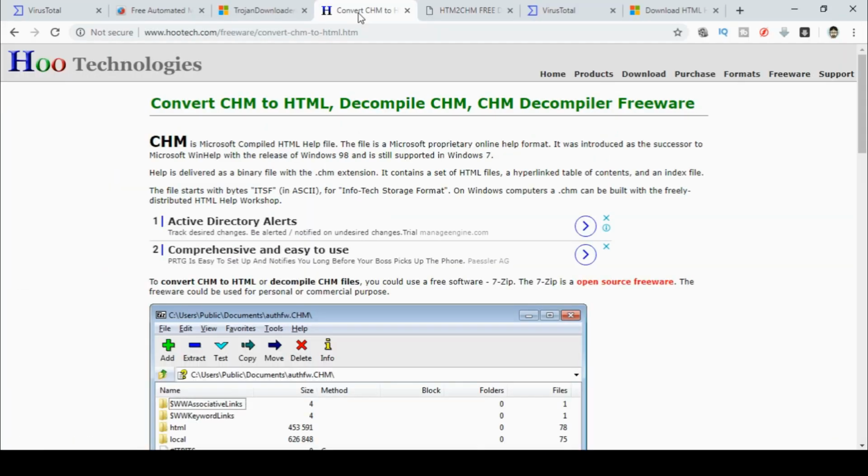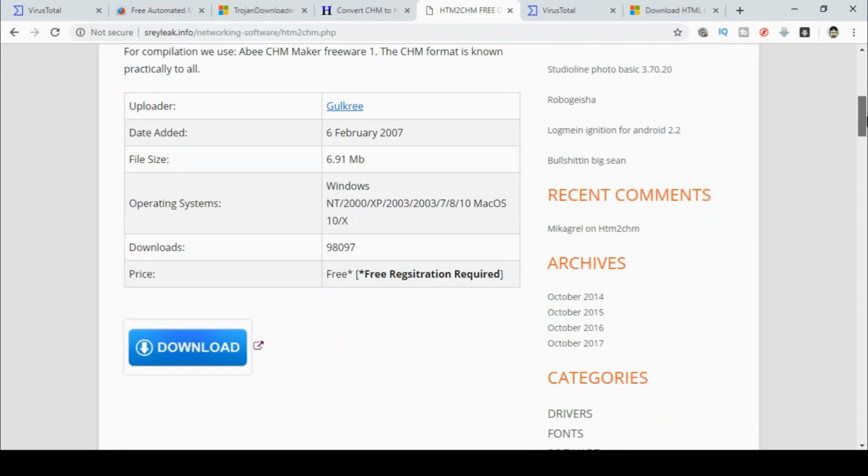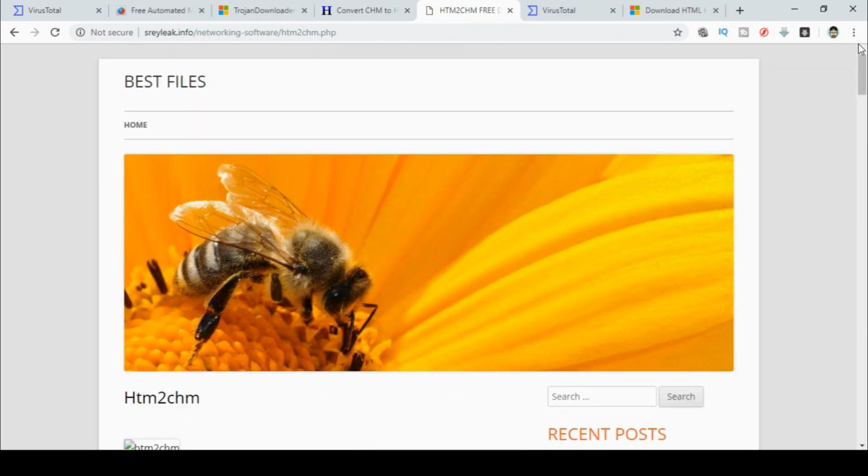For further information on how to decompile a CHM, I'll put this link down in the description. This is the program that was used to create that first one that you saw, which is a free download.